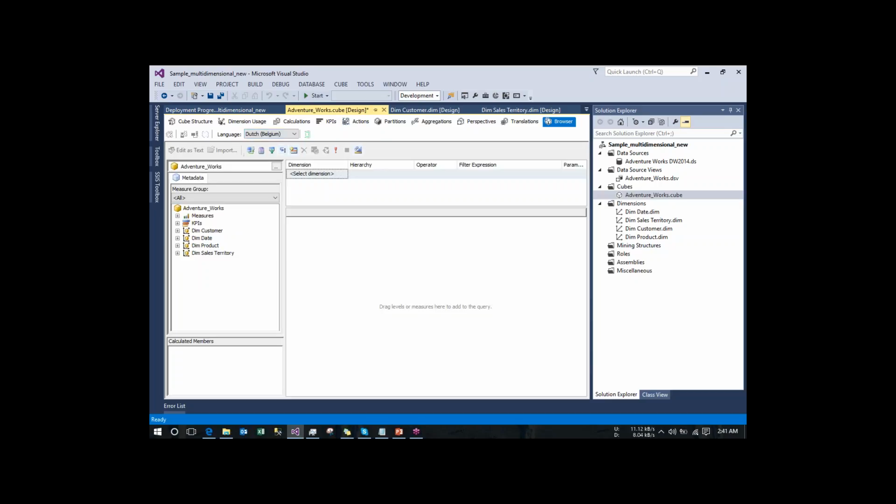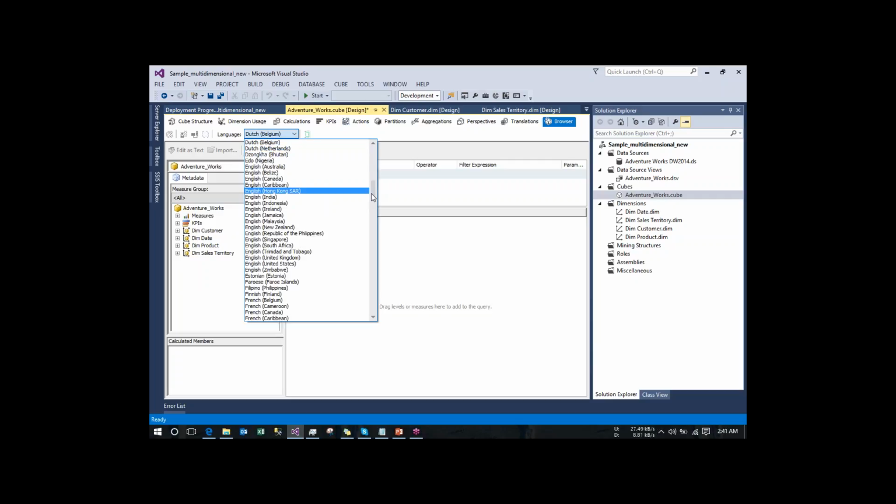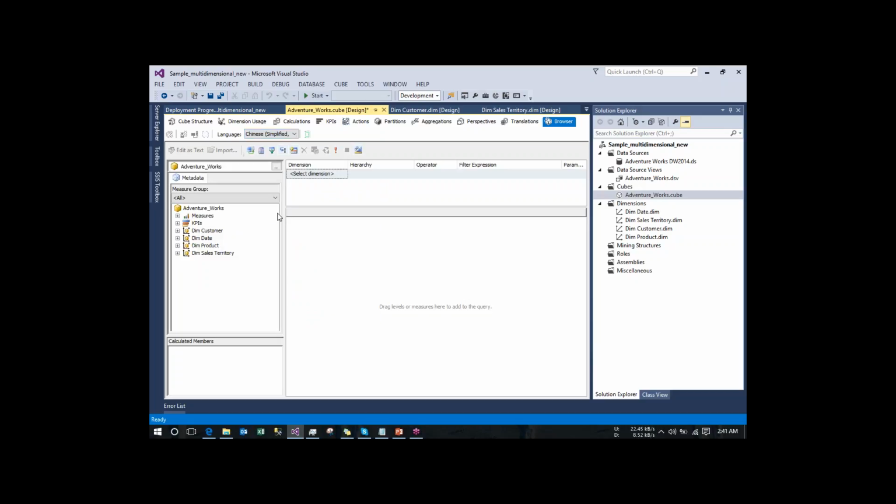Suppose some people will have this language, which means the browsing language of the cube will be this. By default we are having English, but suppose some user is having, let's take Chinese, because they will have their own language. In Chinese, people will not understand what is measures and what are these. So we can remap the names. We can rename these things to their language. So how to do these things?